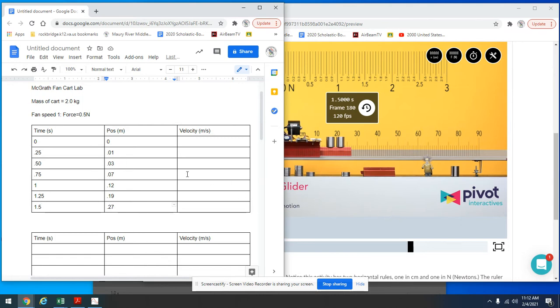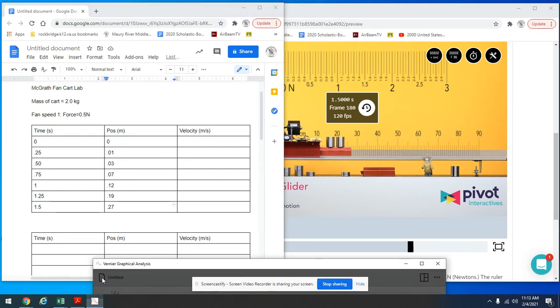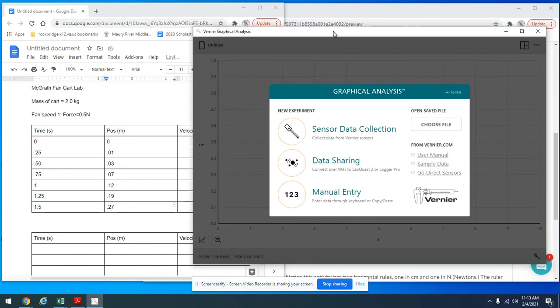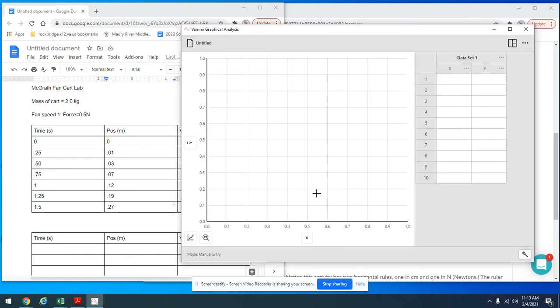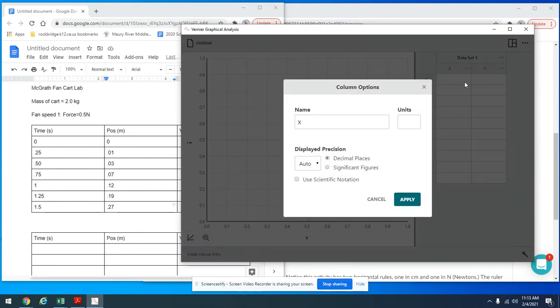Okay, so what else do I need to do here? Now I need to go into graphical analysis and, oh, there it is, my window. And I'm going to do manual entry. You can do this in Logger Pro too, of course. It works just fine. And do manual entry here. This first column is going to be, don't leave them X and Y, because that just stinks. This is going to be time measured in seconds.